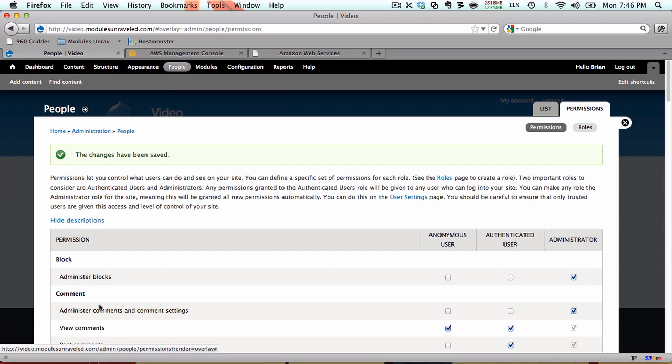The only thing we haven't done yet for Zencoder and Amazon S3 is actually create our Zencoder account. The reason I haven't done that is because you'll actually do this inside the settings for the video module. We'll do that in the next video.